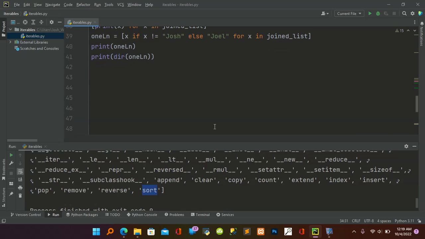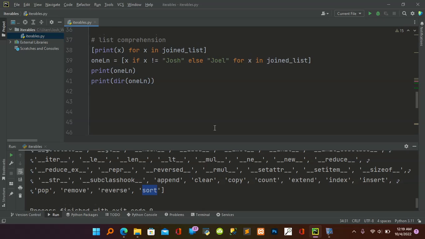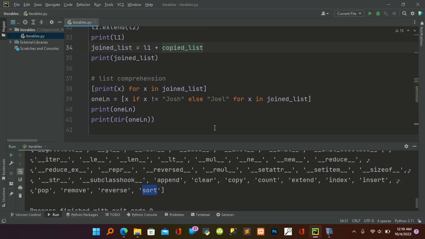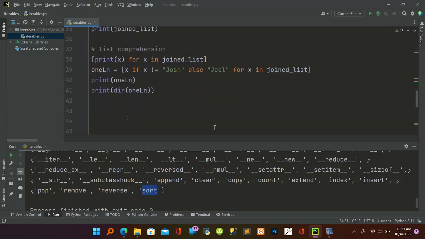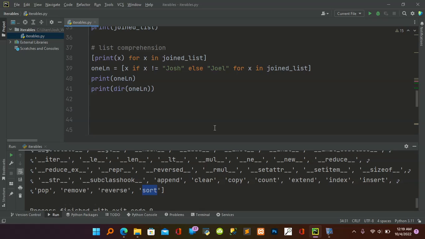And again, with the sort function, if you're having different case elements in your list, you can first convert them, or you put an argument in the sort function, key equal to lower, and then you sort it.